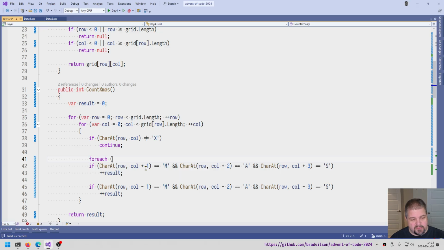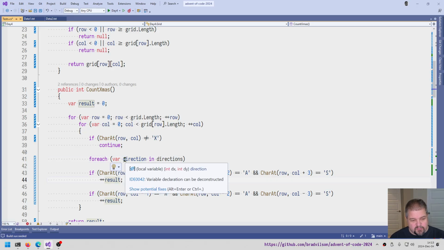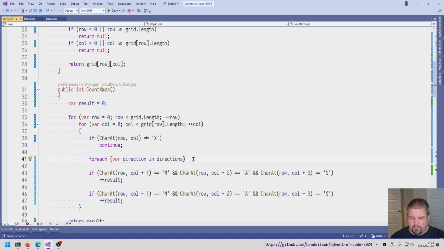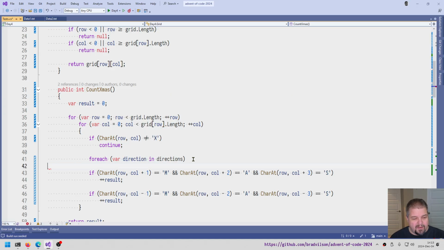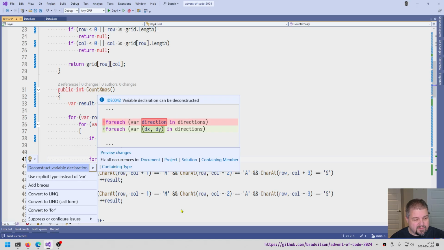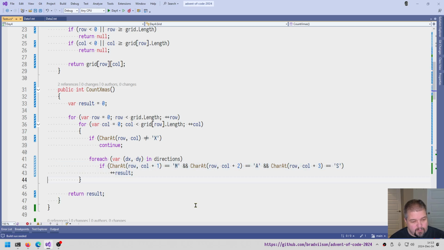All right, so for each var dx dy in directions. I can't remember if we talked about this before, but what you can do here is deconstruct the variable. So instead of saying direction dx and direction dy, I can just say, I really want the deconstructed values directly. Direction as a container doesn't really help me at all. Okay, so we can use this loop, right?